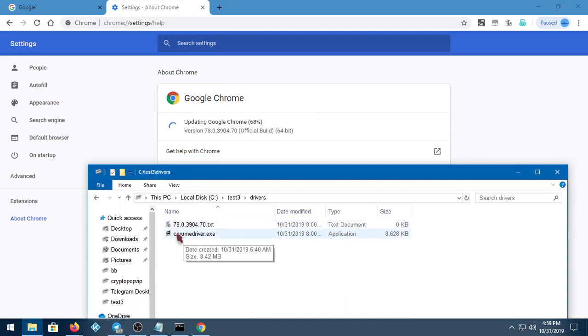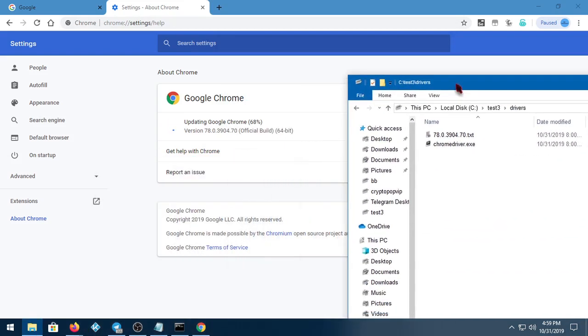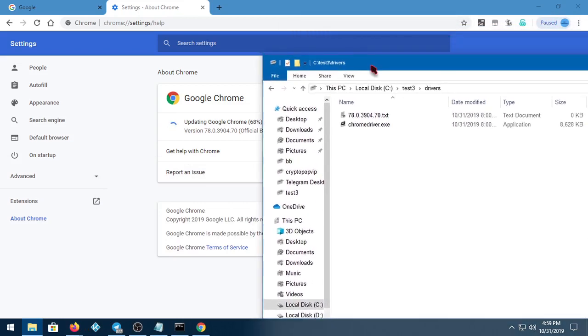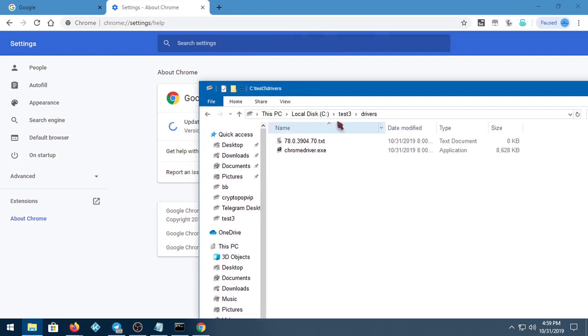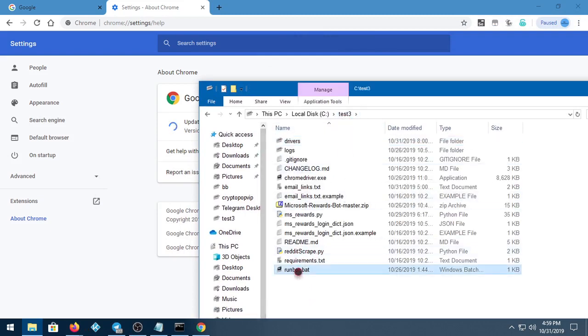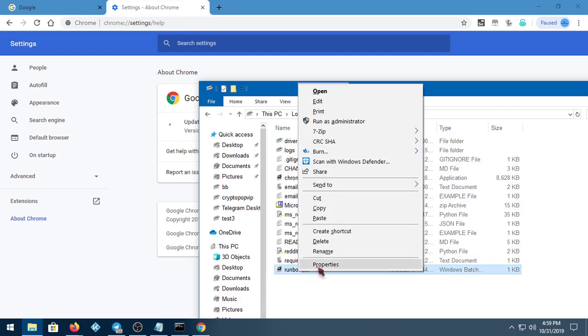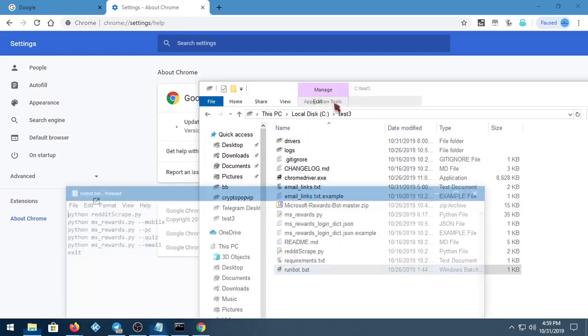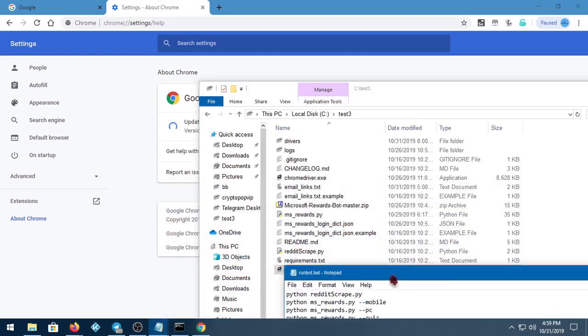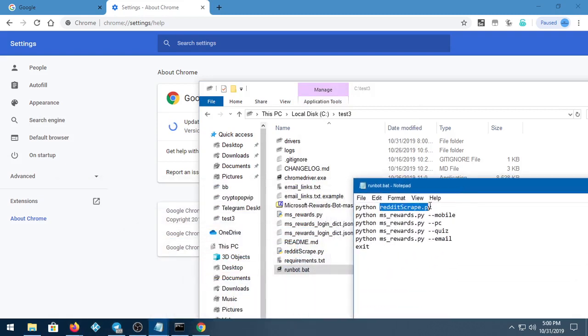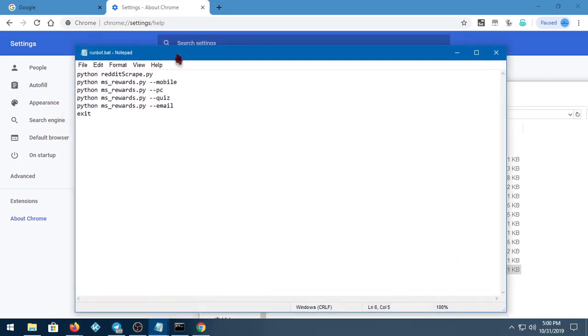So Chrome driver is included with this version 78. So again, you can be on an older version 78, but it has to at least start with 78 dot. So make sure that that is the case before running the script. Now to run the script, I've edited this batch file to work better. The way that it works is it scrapes the daily searches from Reddit. It runs, then it runs Python for the mobile search, then it does the PC search, then it does the quizzes, your daily quizzes, and then it does the email, and then it exits. And then it does this for all however many accounts you have.